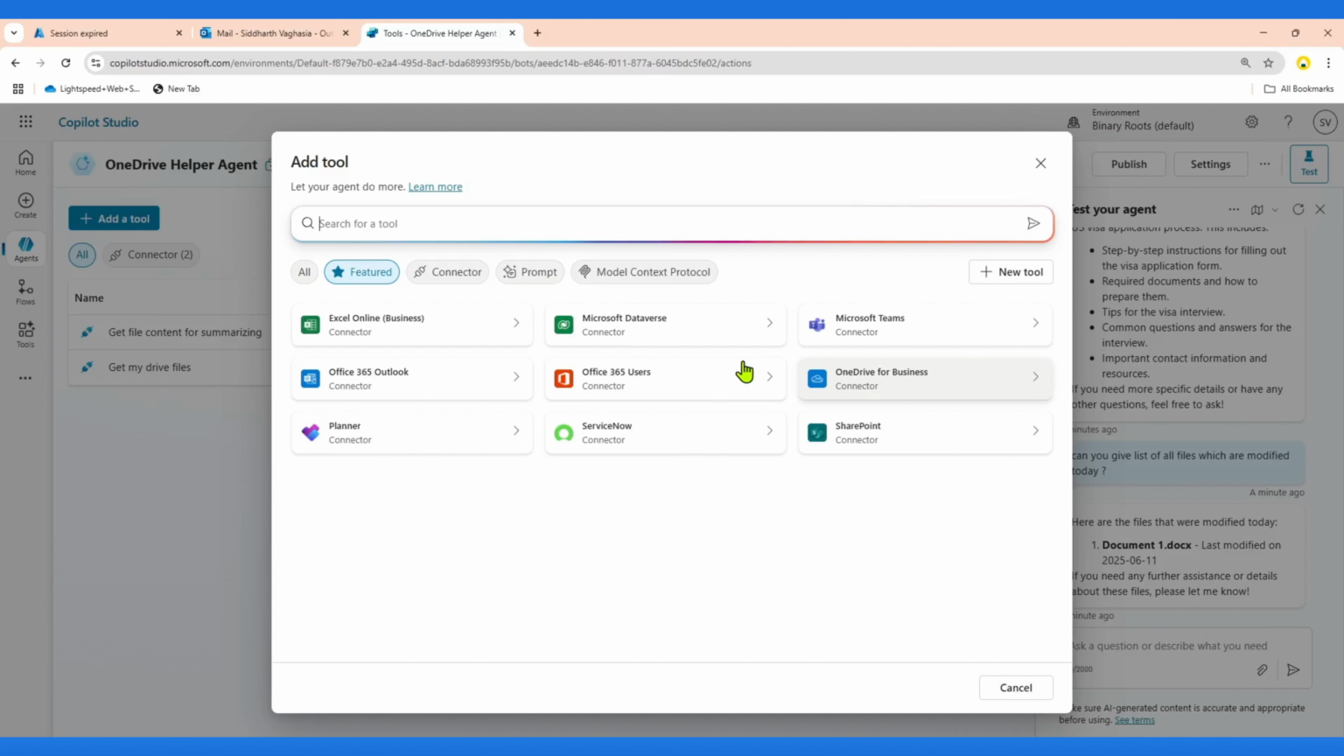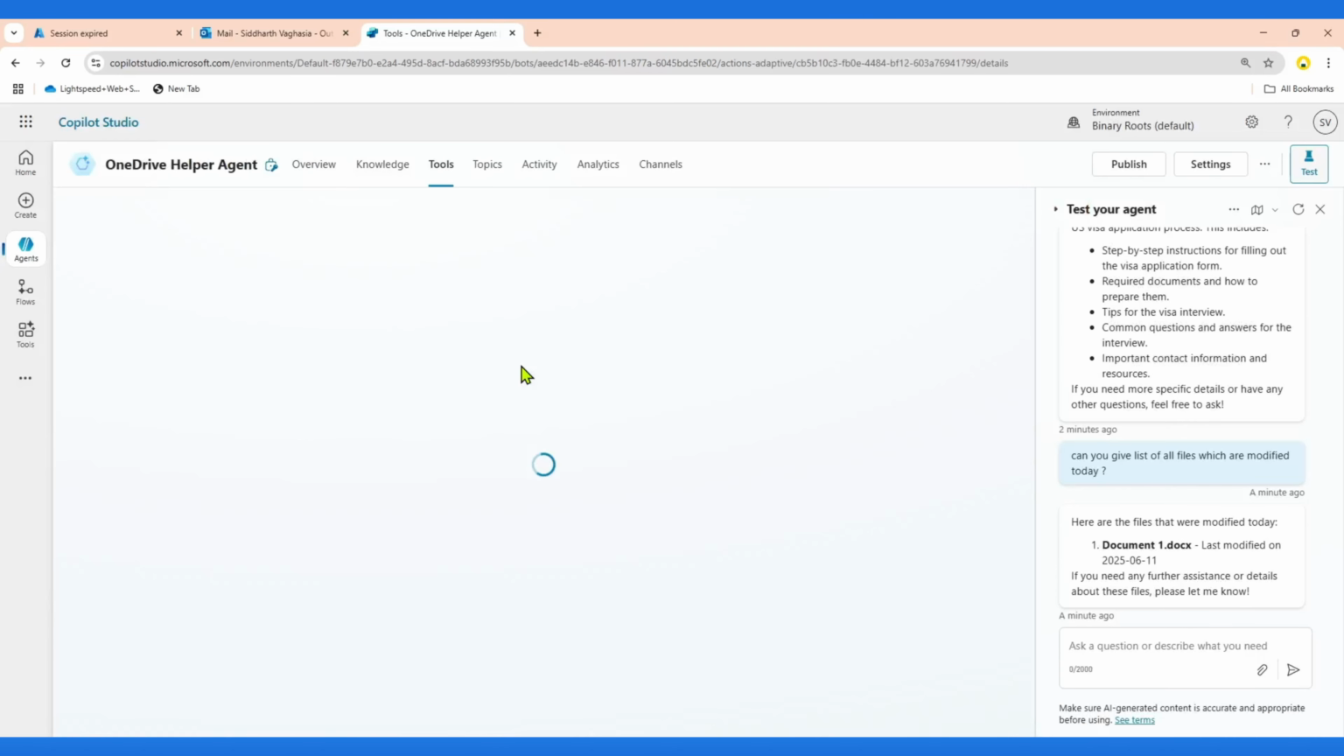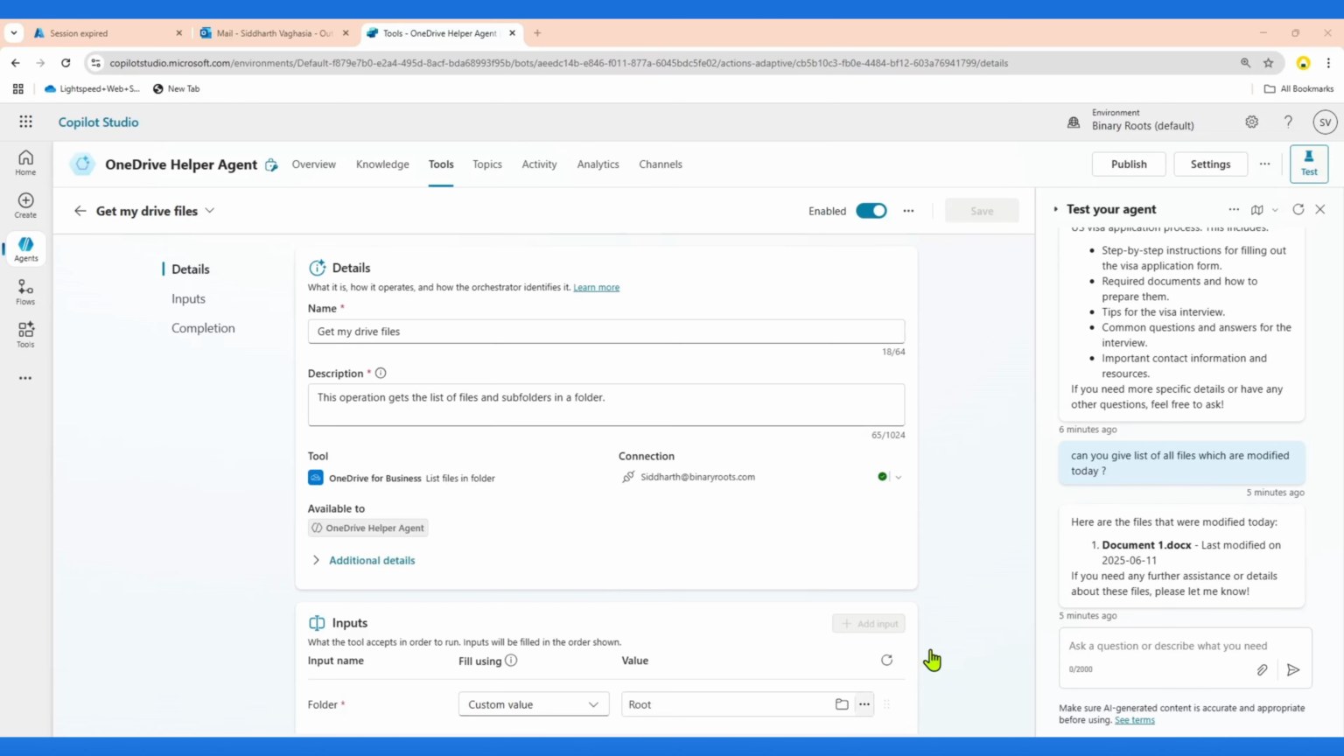So I renamed this particular action, list files in folders, to get my OneDrive files, and I have also updated the description to say this operation gets a list of files and subfolders in the folder. This is very important, not for the first action, but I will show you why it is important for the other action. And for every action which we want to use, there are always three sections which we have to fill.